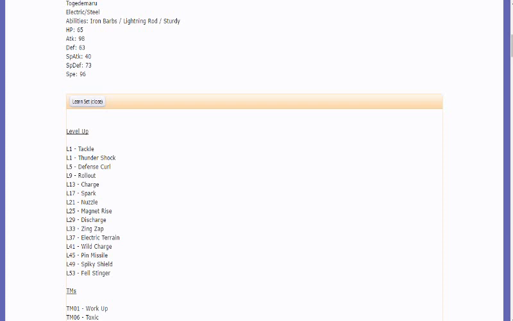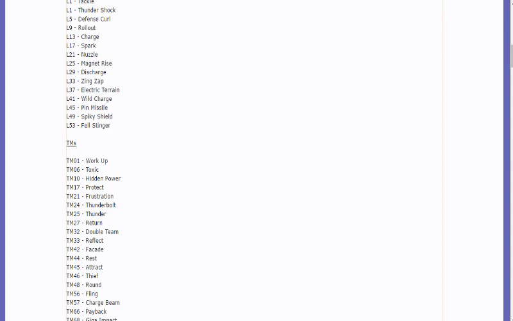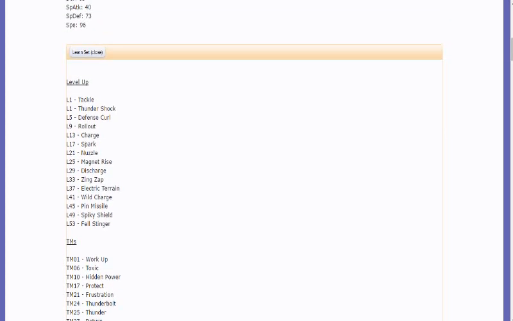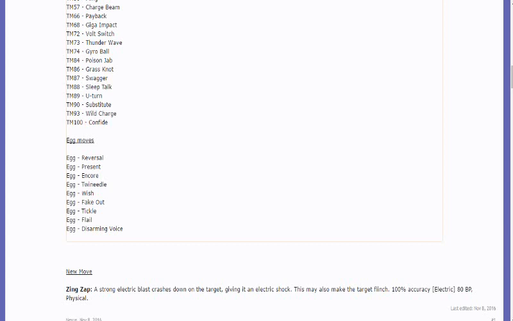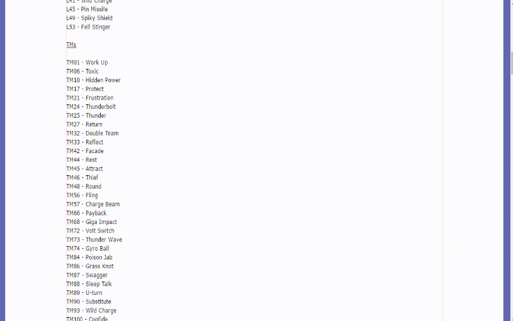Wild Charge, I believe, is only 90 base power, though, so it's one of the worst recoil moves. I believe it's the equivalent of Take Down, but with Electric typing. So I'm thinking Spiky Shield for sure. And by the looks of it, it does not actually get access to Stealth Rocks or Spikes, which probably makes it not a very good setup Pokemon. I was looking at it before we even knew what it was, and I was expecting some good stuff.